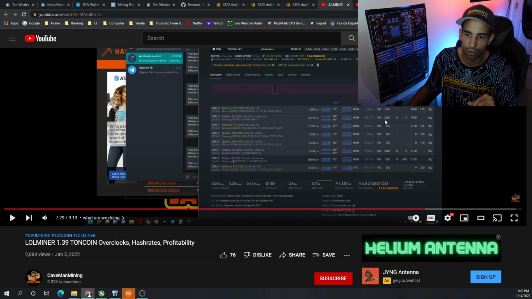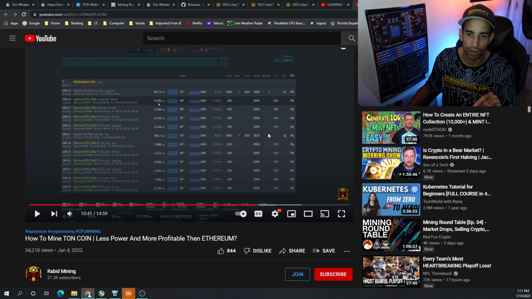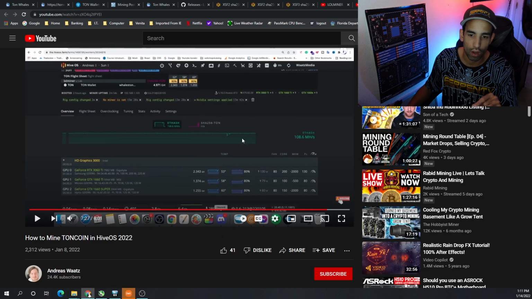On the 6800, 2200 core, 1000 mem, and you can see for some of the GPUs he actually has no memory and just boosted up the core. I actually found that works best. And let's look at Rabbit Mining real quick. We got a lot of mem on all the cards and only 200 on the core. And then for Andres, we have 200, 100, 150 on the core, but negative mem.